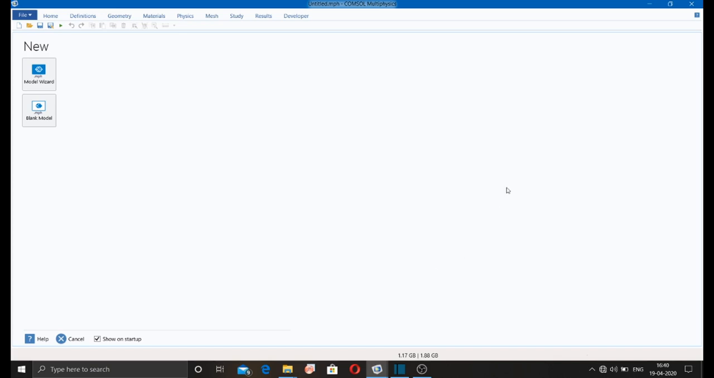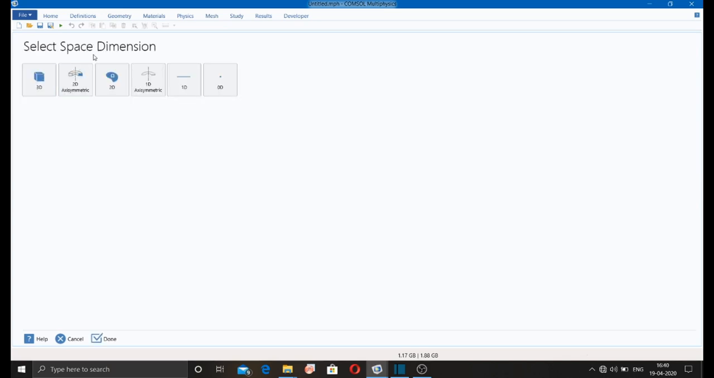So this is the desktop environment. In this I am going to select model wizard. You can also select blank model, but I am going to select this. Okay, this is the space dimension page. So 3D, 2D, 1D, 0D, any kind of space dimension you can choose as per your convenience or knowledge. I am just selecting 3D.